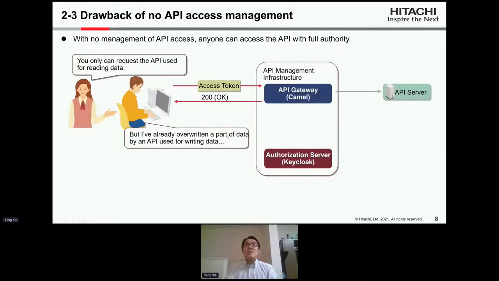And here's the second drawback. No API access management. With no management of API access, anyone can access the API with full authority. In this picture, we show a user who just has read authority, and he can also write data to the API server, use the API for writing data.